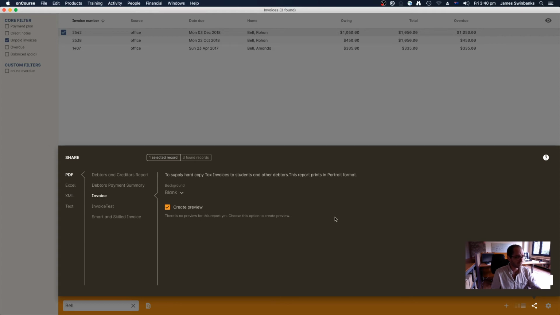It's also worth keeping in mind that if you are printing out something that could be rather sensitive, you can always just switch off this create preview button and a preview won't be created. It's all very simple. You might notice that I've got one record highlighted up here, and that's denoted here. You can see it's got one selected record.